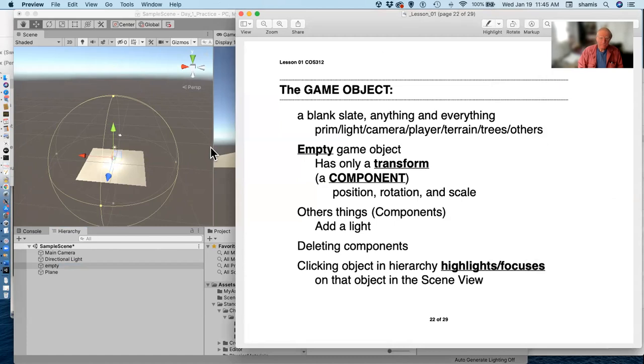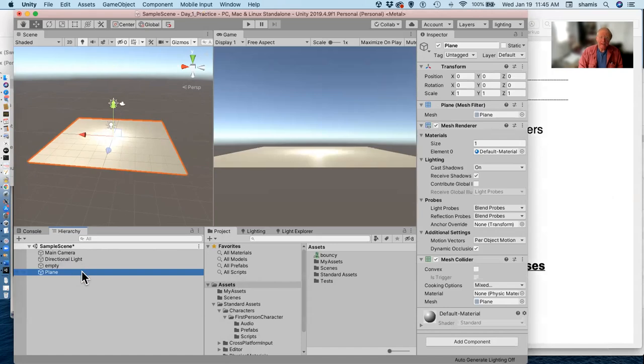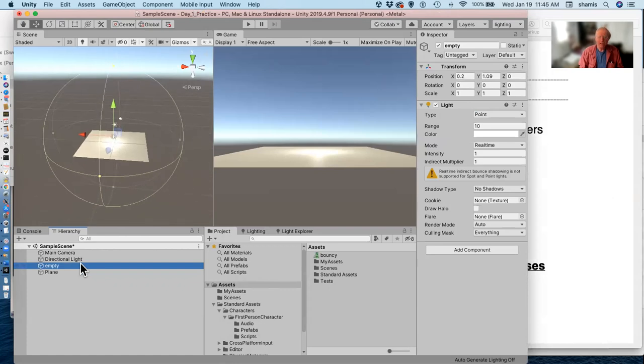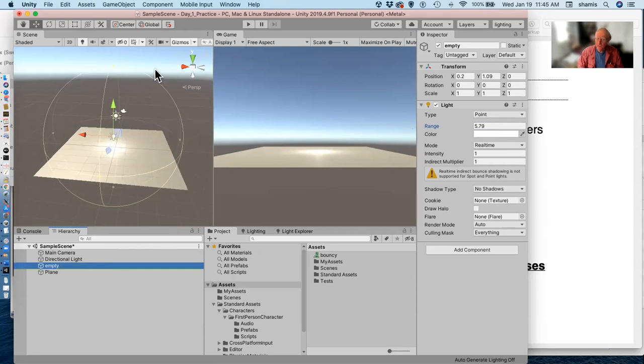You'll notice if I click on the plane, it focuses my attention on the plane. It automatically scales the scene view so that I can see the whole thing. When I click on the light, this empty game object that now has a light in it, I can see the whole object. It has a range of 10, and so it backs me up. If I make that range smaller, it moves in. It automatically scales so that you can see the whole object in the scene view.